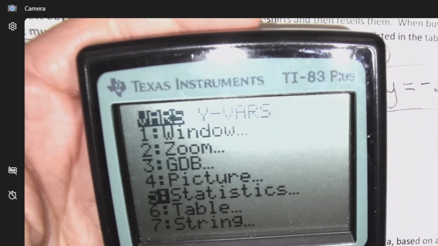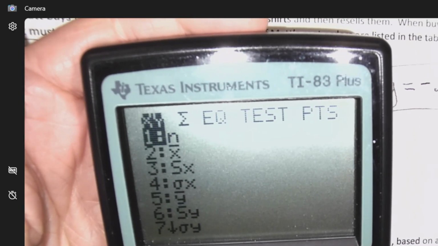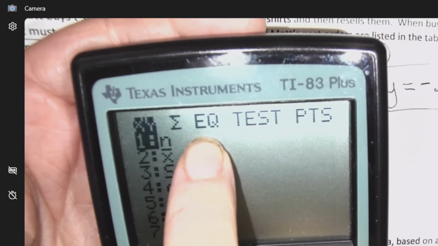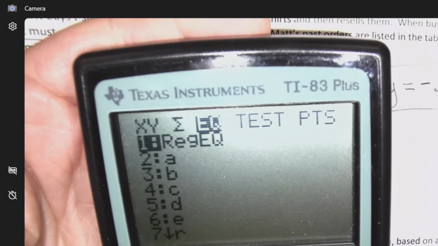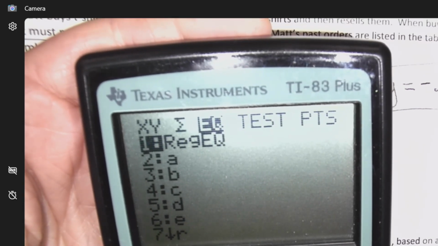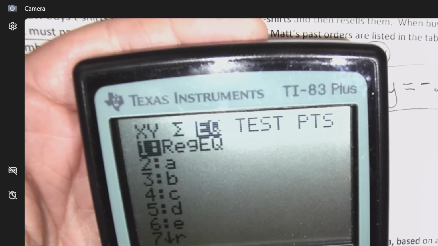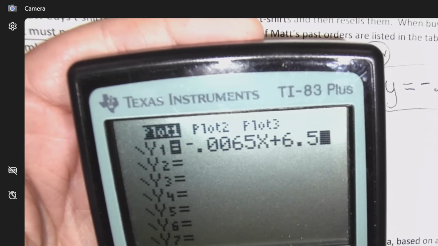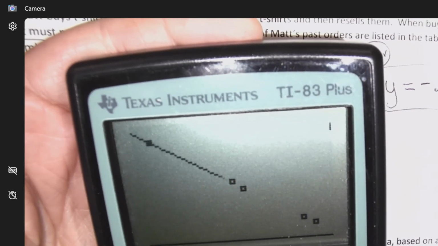And remember what we were doing? We were working with statistics. So hit statistics. We found the equation. Let's go over to the equation. And then I want to copy and paste the regular equation. Boom. Copied it. Did yours do it? Hit graph.